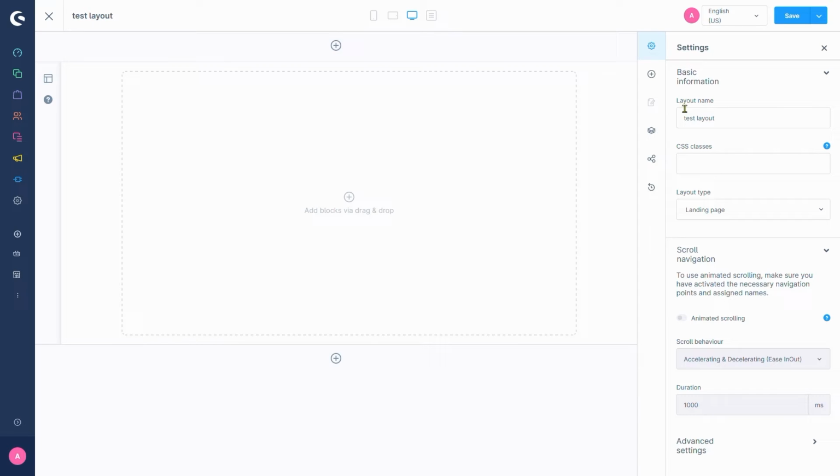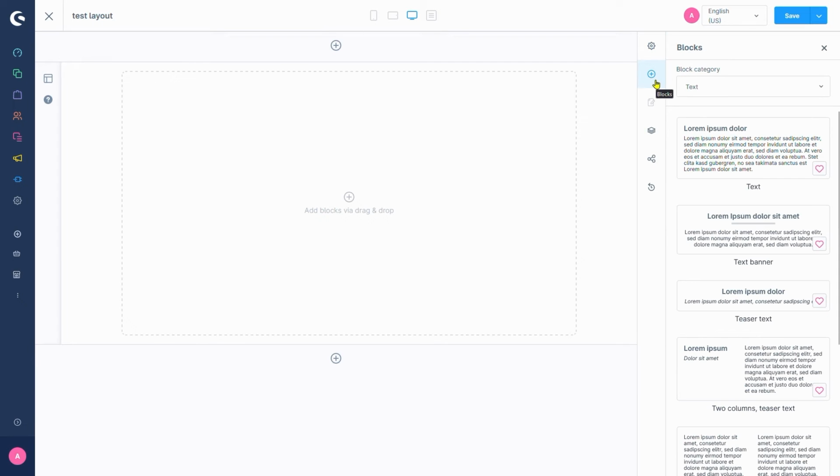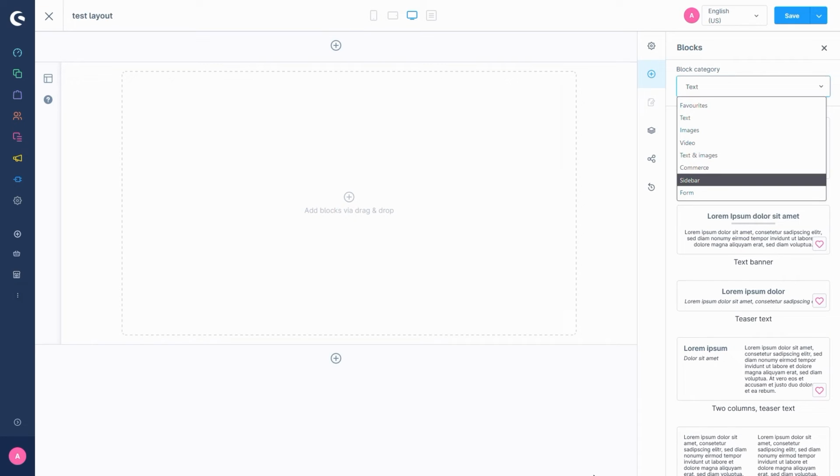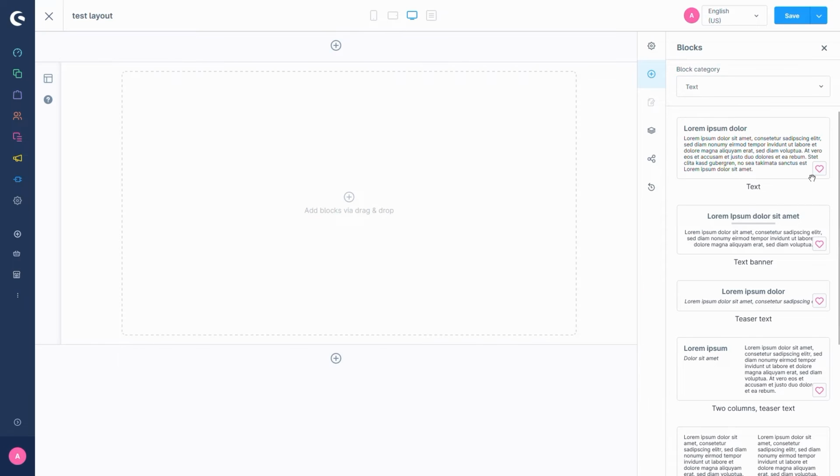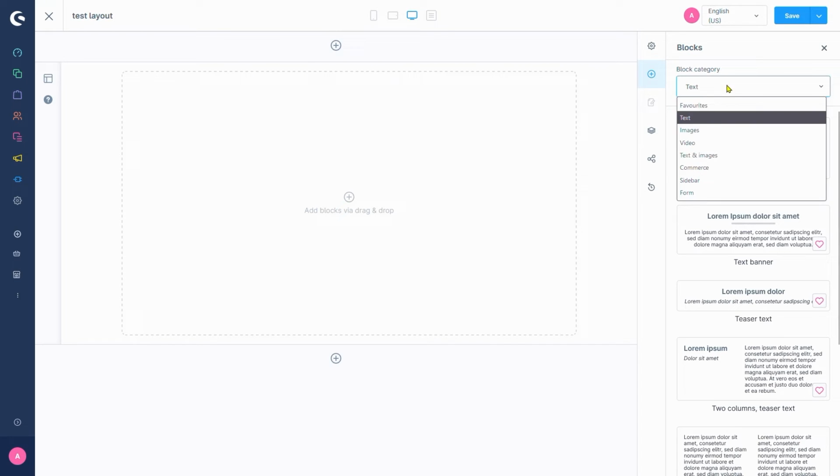The plus button up here shows us a menu of elements we can add. They're separated by block categories. Favorites up top contains the blocks we mark as favorites. We'd add a favorite like this here. Simply click the heart button on any element you particularly like. It will now show up in that menu. The other block categories are text, images, video, text and images, commerce, sidebar, and form.